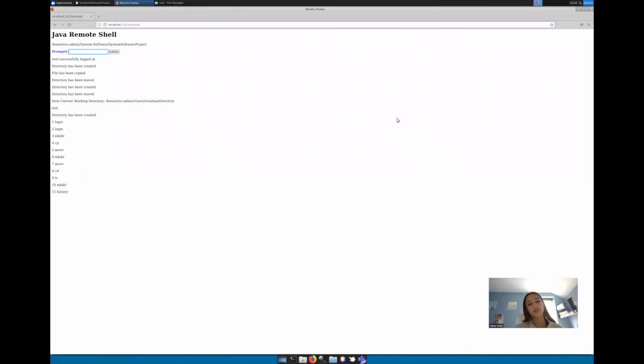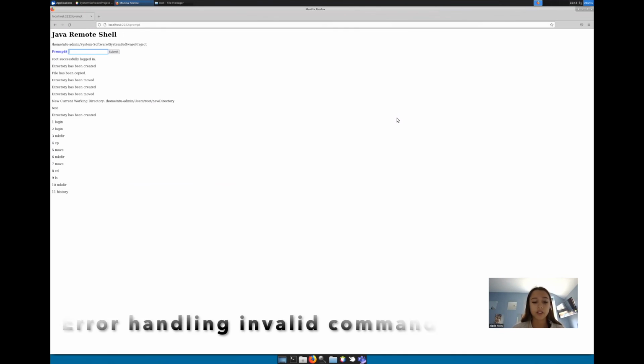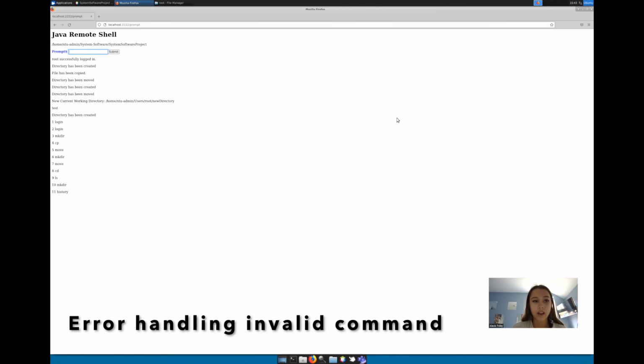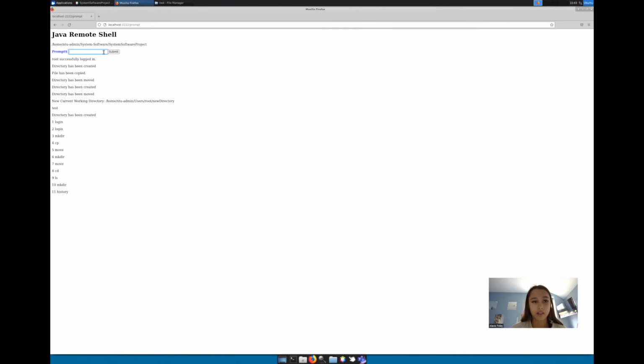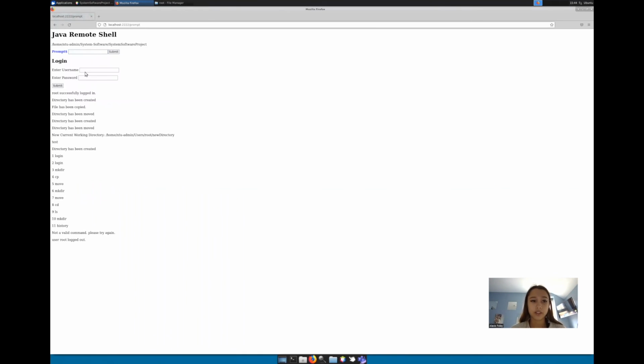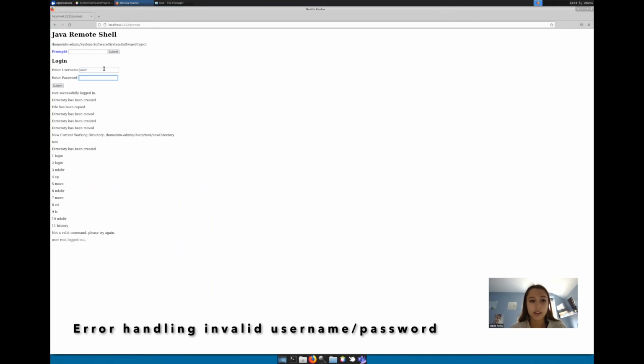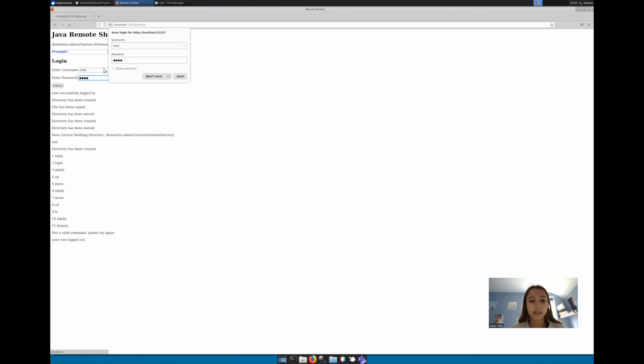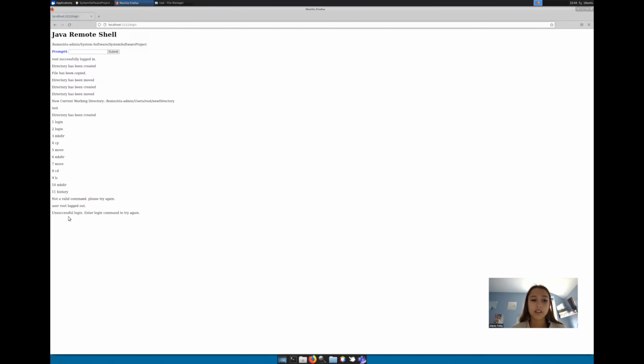Next, I'm going to show that if you enter an invalid command, the system does not crash, but instead error handles. So if I just type in help with 2 P's, it says not a valid command, please try again. The next thing I'm going to be showing is that if you log in with an invalid username or password, the system does not allow you to log into the system. So if I type in root with 2 T's, enter the correct password, it says unsuccessful login.